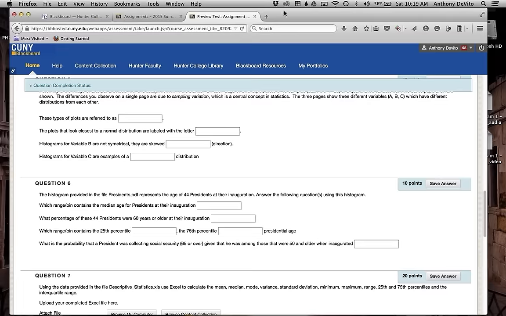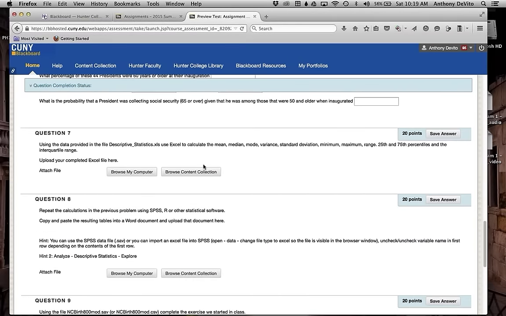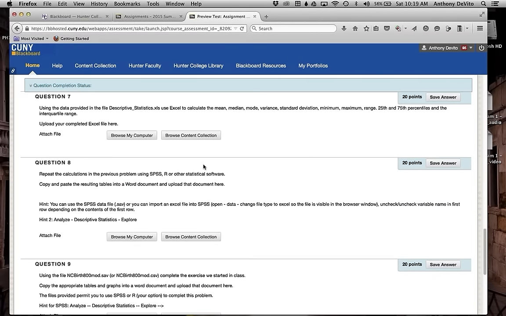So let's go on. Okay, let's stay away from presidents for now. The next thing I asked you to do is using the data provided in descriptive statistics .xls, calculate the mean, median, mode, standard deviation, minimum, maximum, and so forth. So I'm going to open up descriptive statistics.